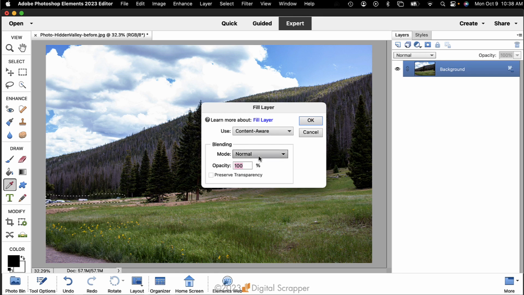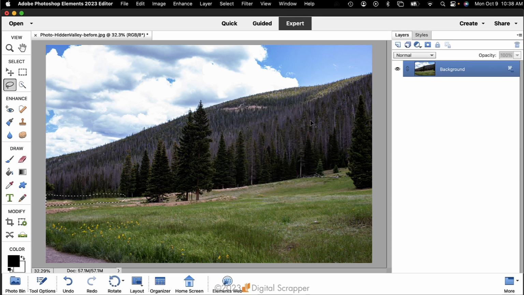Set the blending mode to normal and the opacity to 100%, and uncheck Preserve Transparency. Photoshop users also place a check mark next to Color Adaptation, and then click OK. Press Ctrl-D, Command-D on a Mac to deselect, and that's it, you're done. If for some reason you don't like the results, simply undo and start over.